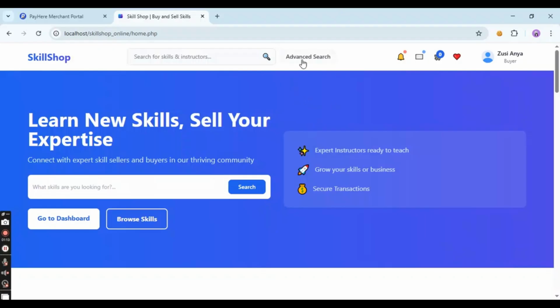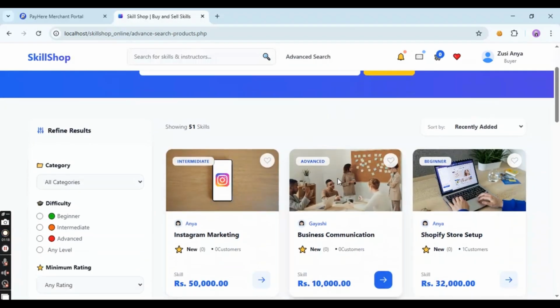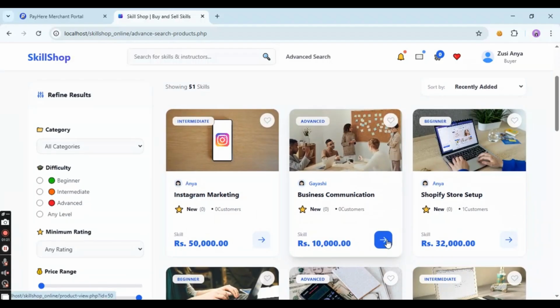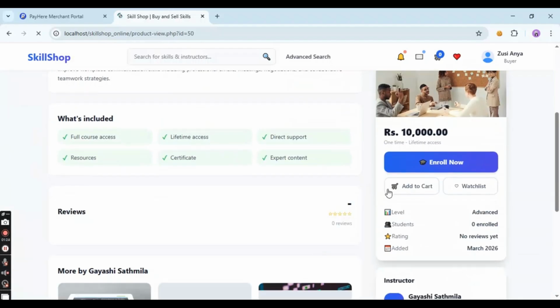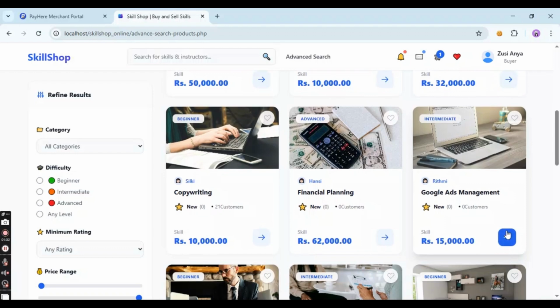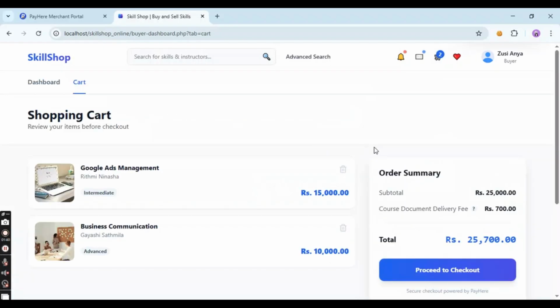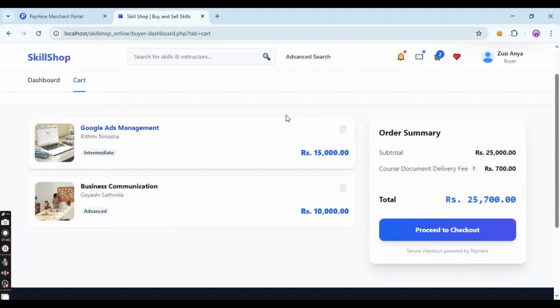Okay, now I am going to search some products and I will add them to my cart. Okay, I am going to choose this. Okay, then I search another one here. Okay, now we have 2 items in our cart. Now you can see our subtotal is 25,000 and the document delivery fee is 700.